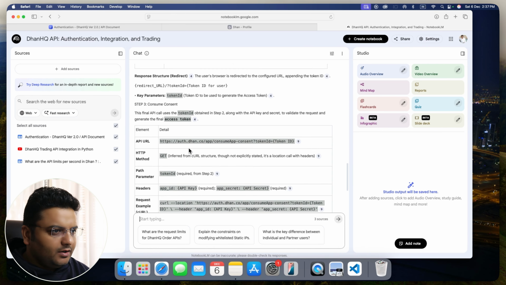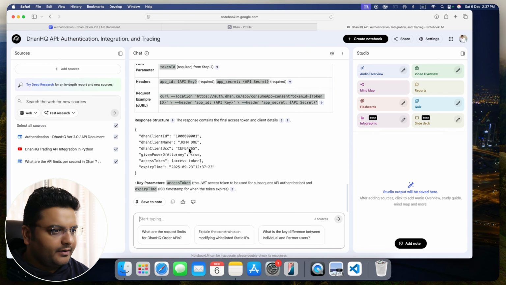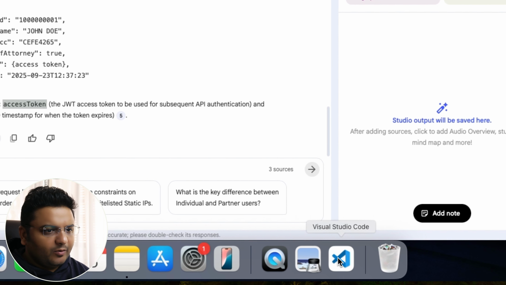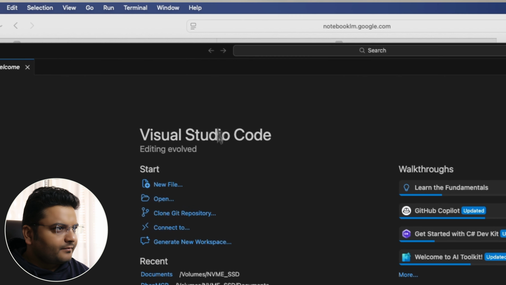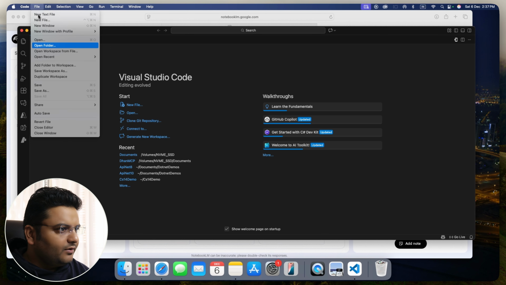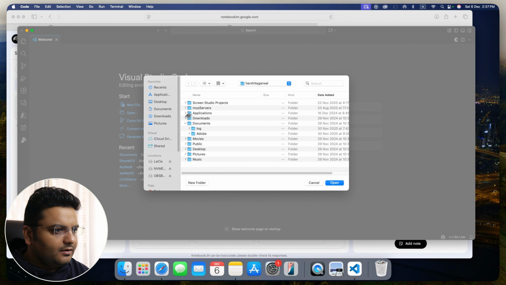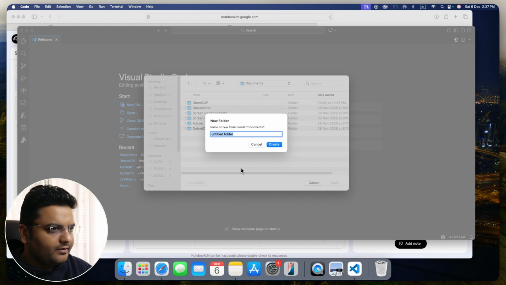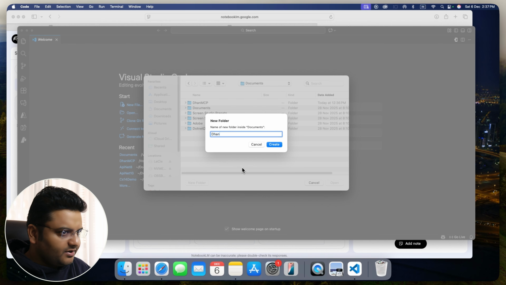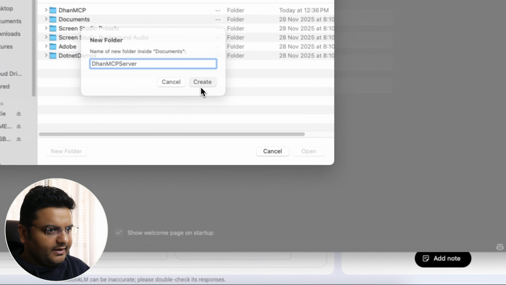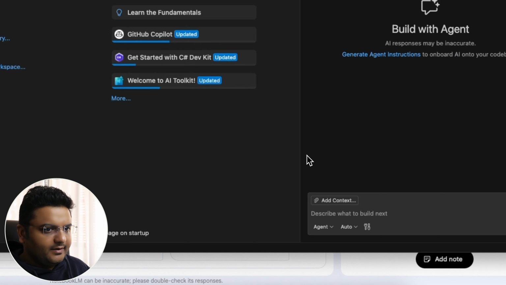Cool. Now this is what I actually want. Now I'm going to copy all of it. I'm going to open my VS Code now. Okay, let me open a new folder and let me go to my drive, documents. Let me create a new folder called Dhan MCP server, and let me hit create, and let's open it.